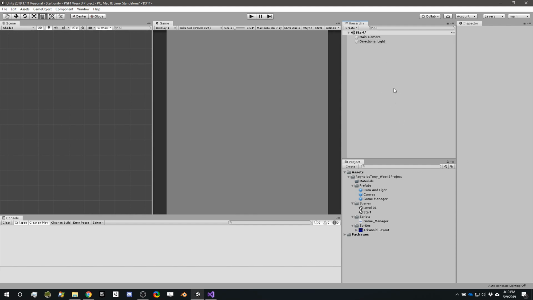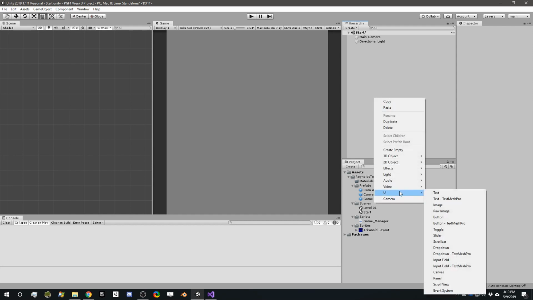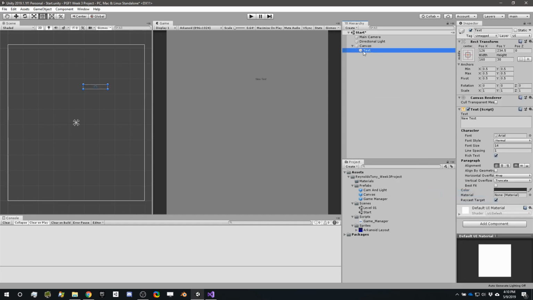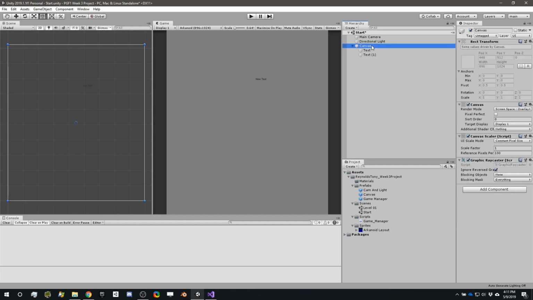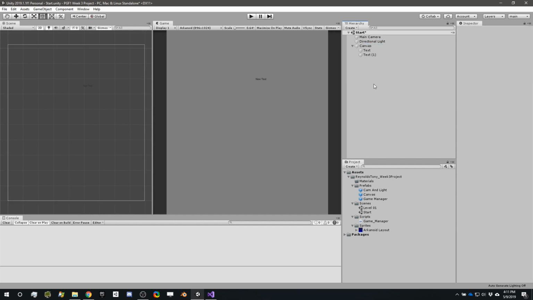So here inside the start scene in the hierarchy, I'm going to right click and go down to UI and pick text. Now I'm going to customize it in just a second, but I want one more text. So I want to duplicate the one that I currently have selected, so Control D. And I want a couple of buttons. Now, you don't necessarily need to have the canvas selected. You can also just right-click down here and it'll automatically add up there. But let's go with the canvas first.